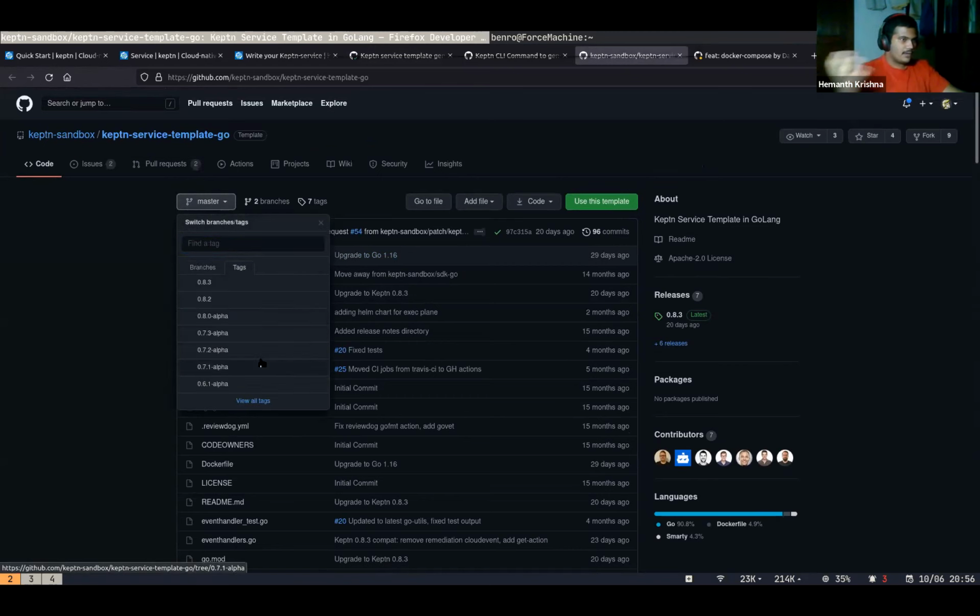Depending on what version of Keptn cluster you are on, there are various versions of the service template. For the latest release, we have 0.8.3. So if my cluster is running 0.8.3, I have to clone 0.8.3. But the smart thing is later, let's say there's a patch release, something like 0.8.4, and a major release, something like 0.9. When a user tries to clone the service template, of course, 0.8.9 is not available in this repo. So it will automatically detect, fall back and take the latest version that is available.